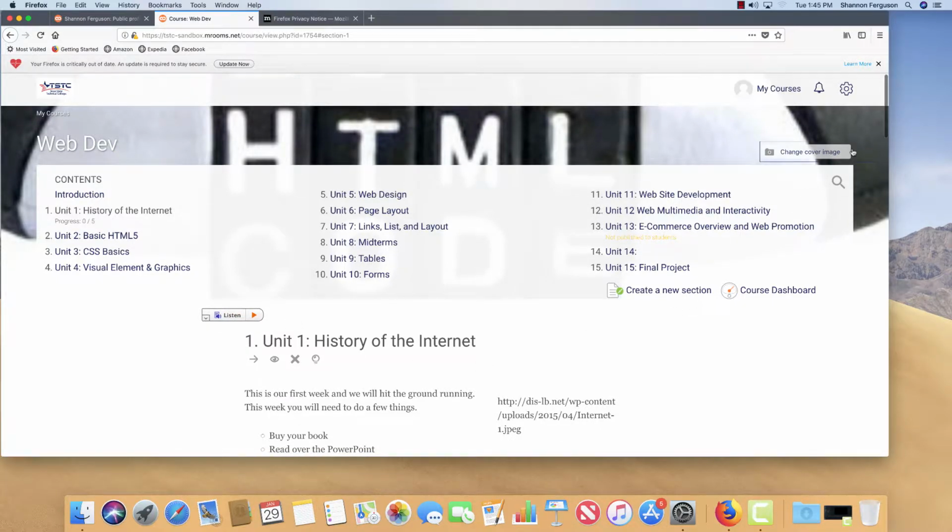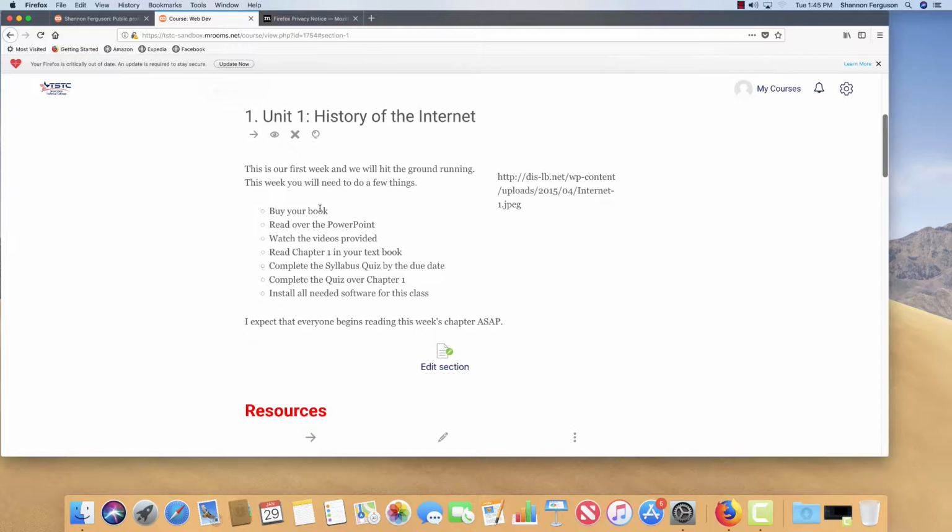So in unit 1, here is a list of things that you'll accomplish this week. You're going to buy your book, read over the PowerPoint, watch the videos that are provided, read through chapter 1 in your book, complete the syllabus quiz by the due date, and then complete the quiz over chapter 1. Install all needed software for this course.